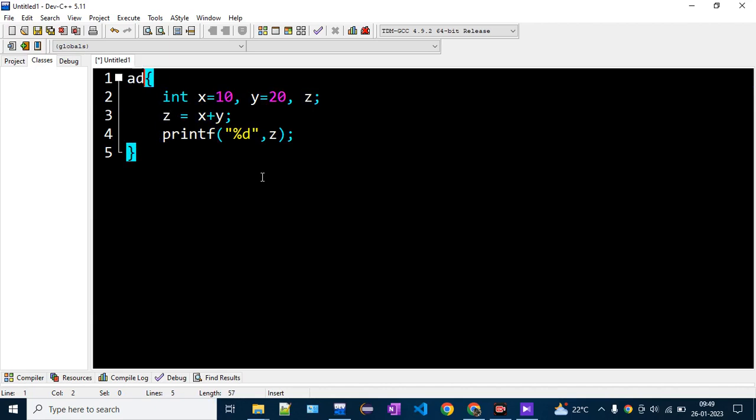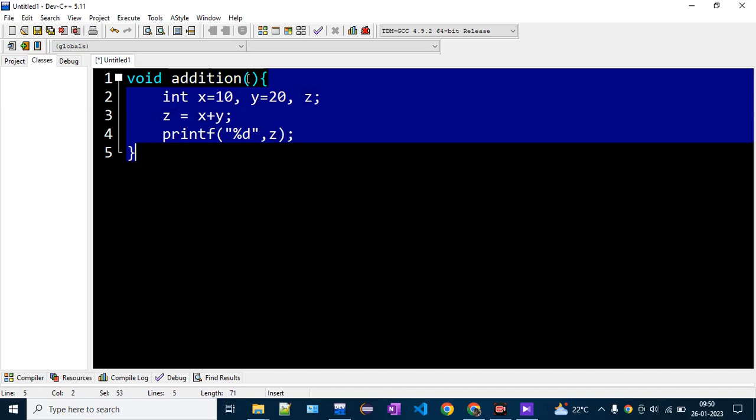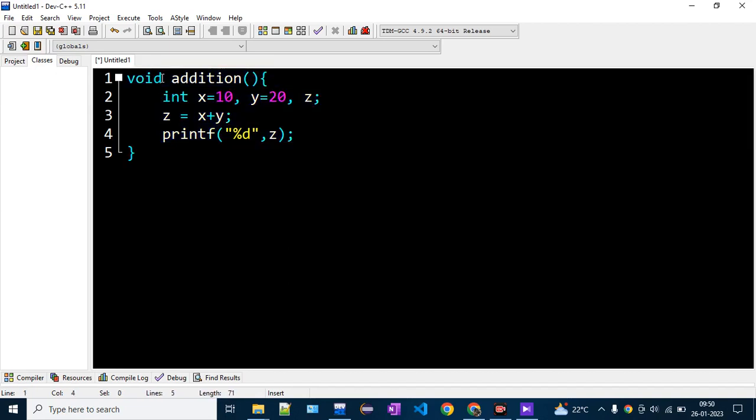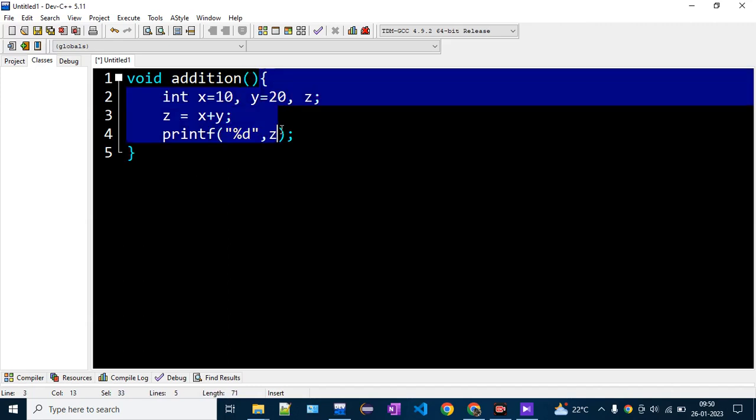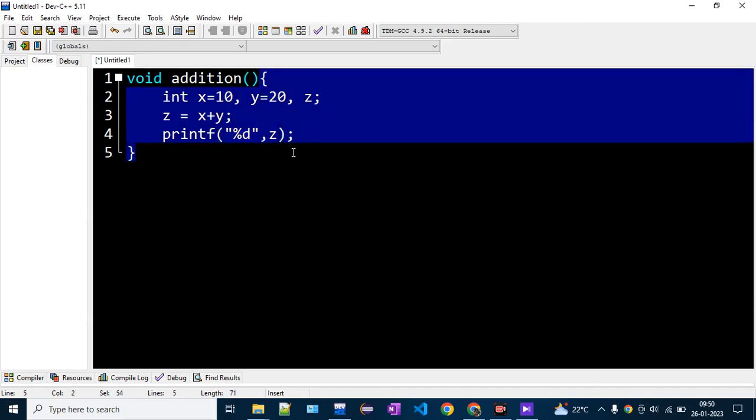Okay, if you store such statements within open close braces, then that is called as a block. And if you name the block, followed by open close parenthesis, then that is called as a function. So if you write something in this format, then that is called as a function. Void, I'll explain what is void in the same chapter. This is called as the function name, and this is called as the function's body. This void is called as the function's return type, then function's name, and function's body.